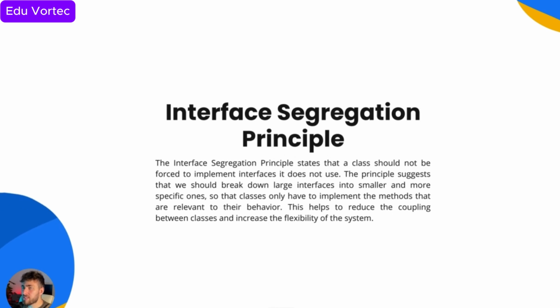The interface segregation principle states that a class should not be forced to implement interfaces it doesn't use. The principle suggests that we should break down large interfaces into smaller and more specific ones, so that classes only have to implement the methods that are relevant to their behavior. This helps to reduce the coupling between classes and increase the flexibility of the system.